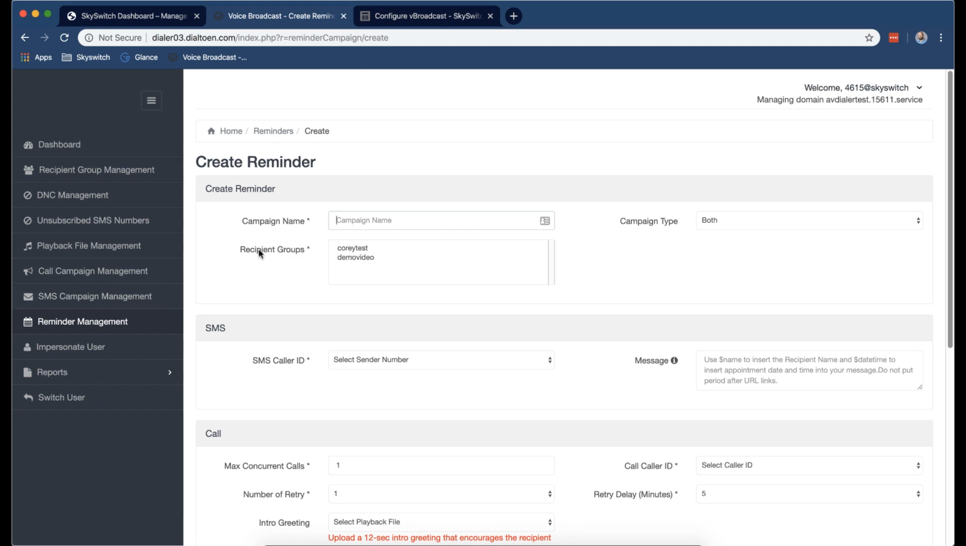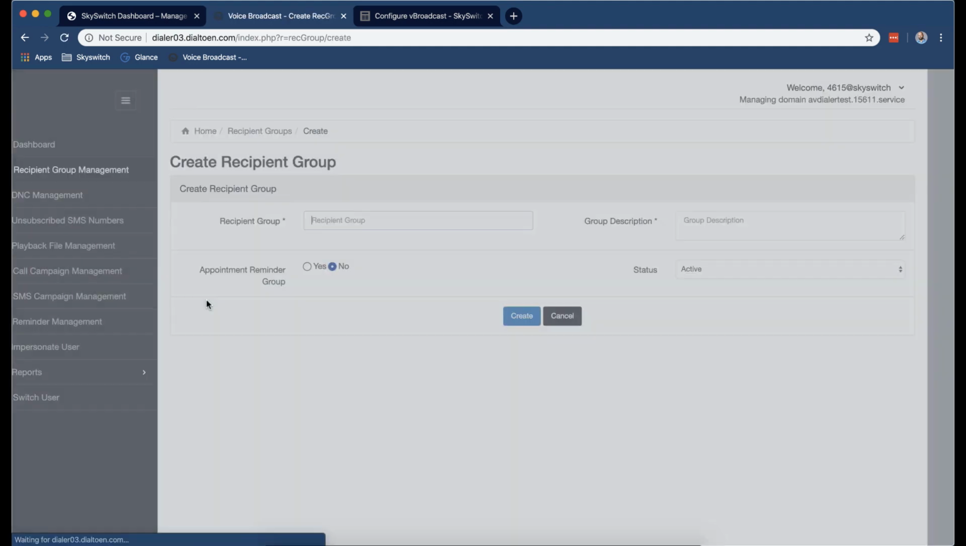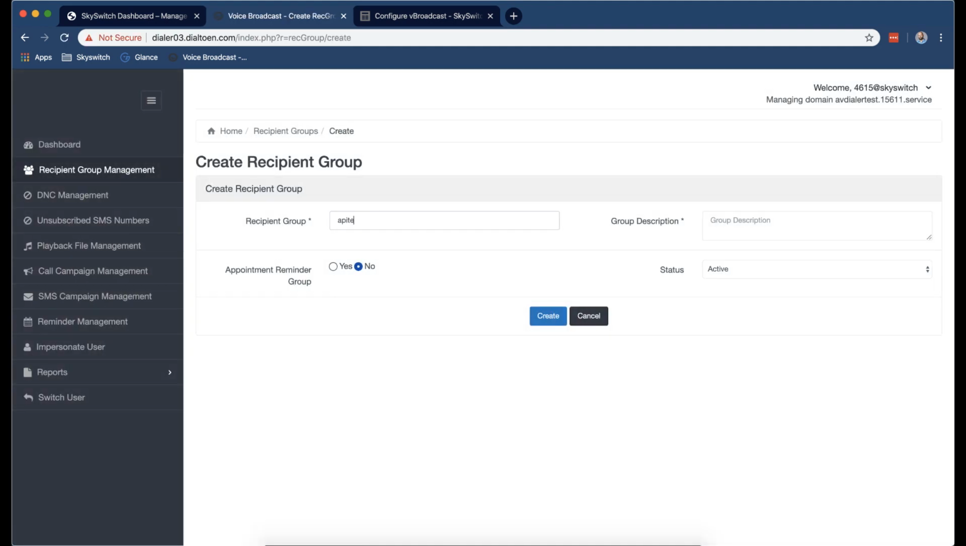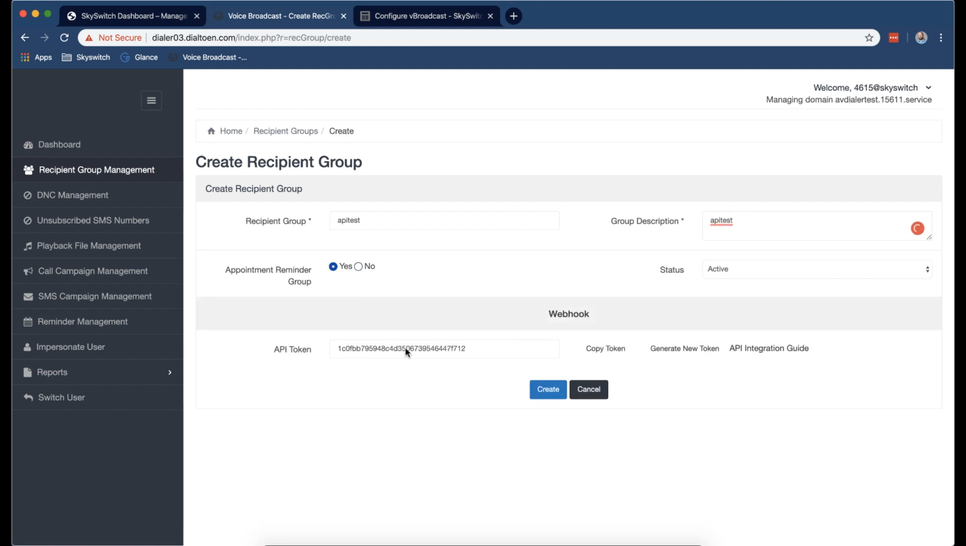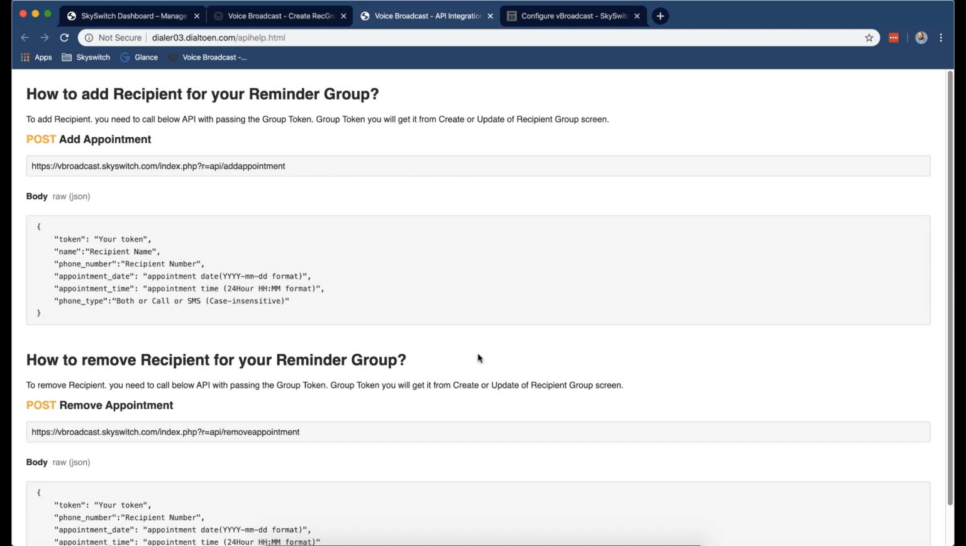Okay, so let's do something a little bit outside of the box. We're going to go back to the recipient management groups. I'm going to create a new group, and we'll just call this API test. We're going to set it as an appointment reminder group. I'm going to take this key here and copy it over into a notepad on another screen. You can click on the API integration guide to see exactly what you need, and there will be some example curl requests on this page by the time it releases to production as well, but it's basically these fields that are going to be required to add an appointment by API.